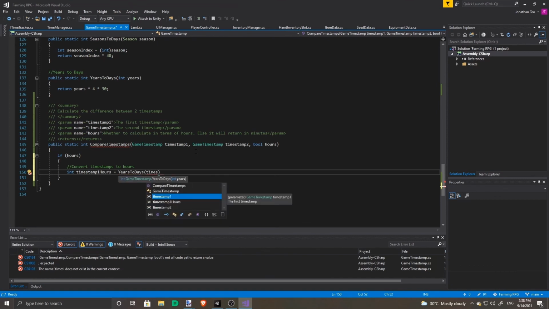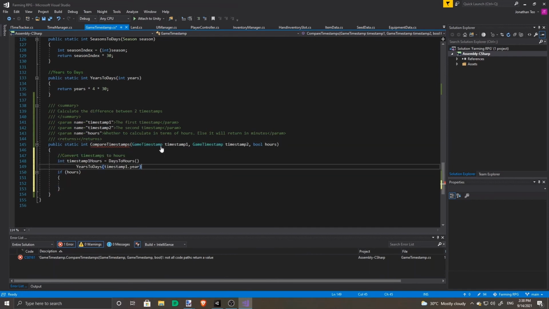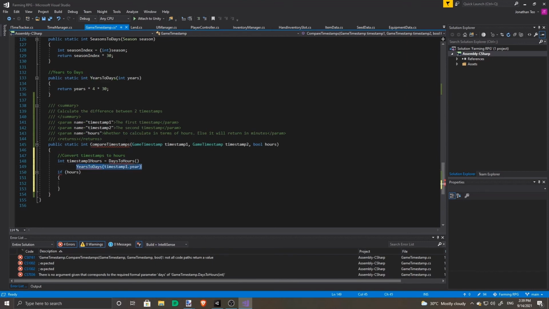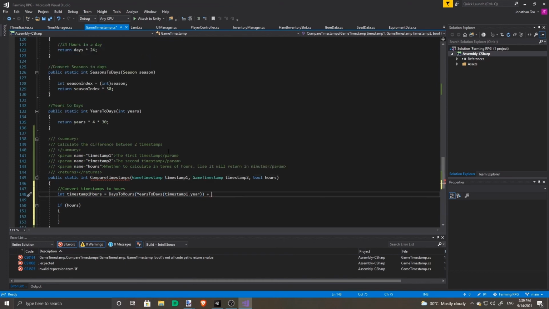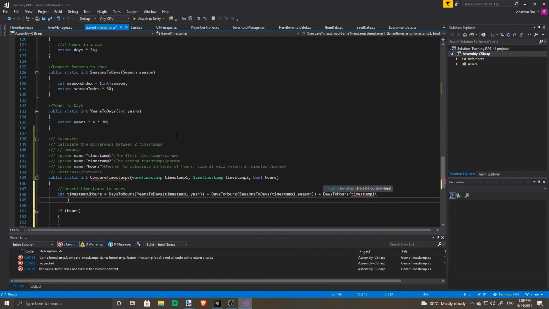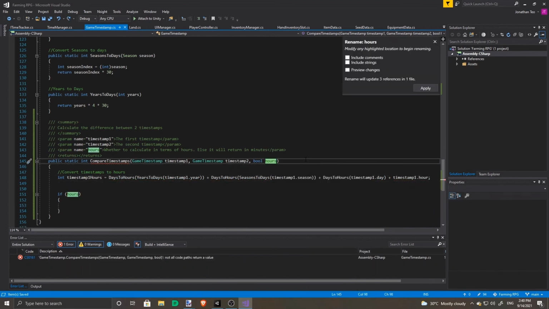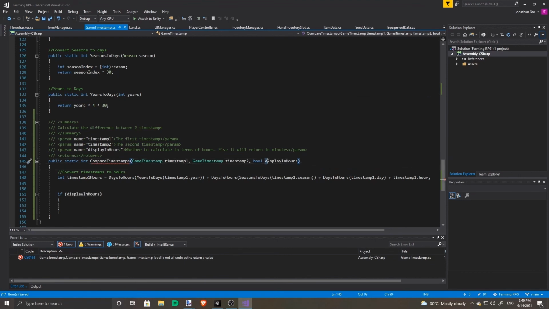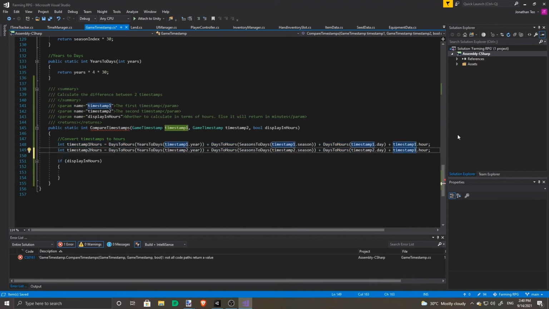First, we convert the years into days, and then we convert the days into hours. It's going to be nested. Same thing, convert seasons to days and days into hours. Take the days and convert it to hours. And finally, add the current number of hours. Yep, it's going to be displayed in hours, so as to not get confused. Do the exact same thing with timestamp 2. So we're using mathf.abs to make sure the difference is always positive.